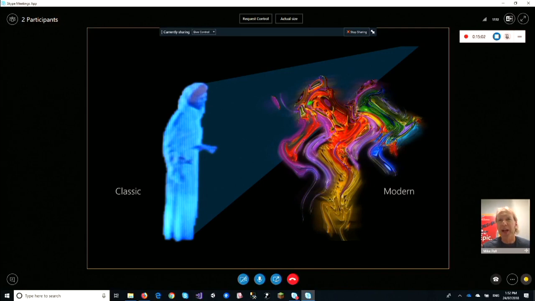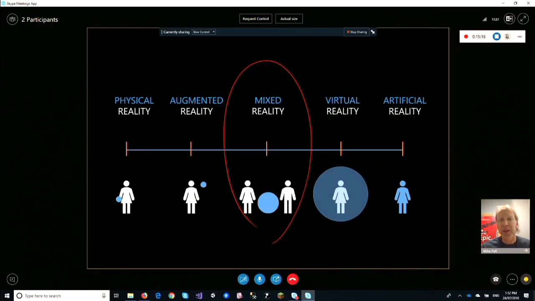And for me, I'm much more interested in the more modern. I respect the classic, but I'm more interested in teaching you about the characteristics and how to use modern holograms within mixed reality to accomplish some of the envisioning that you're going to need to get through this class. So this is the spectrum. You've seen this many times.